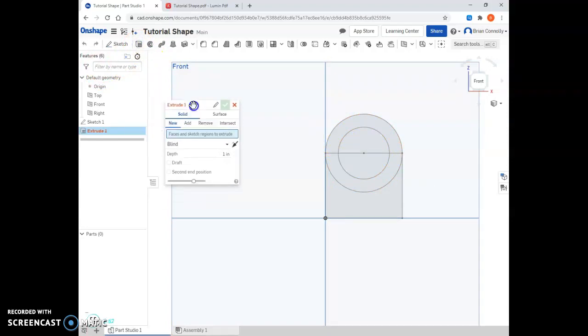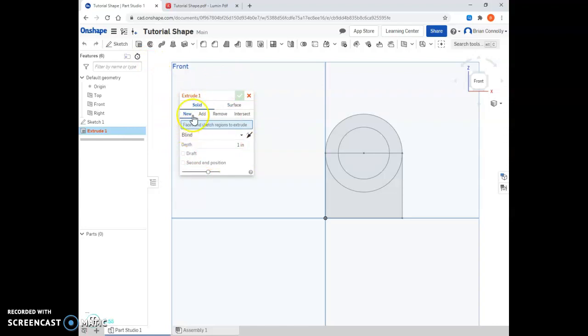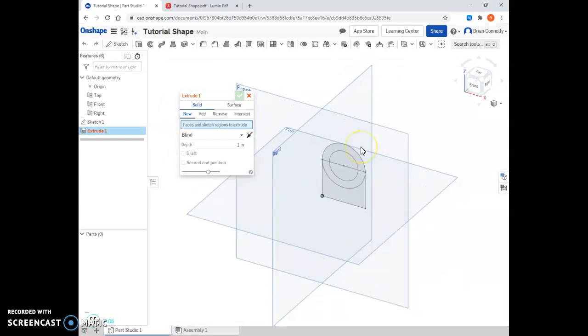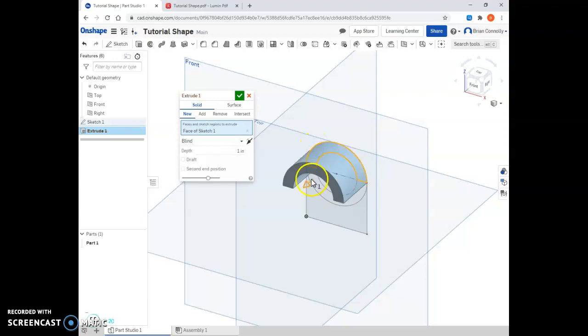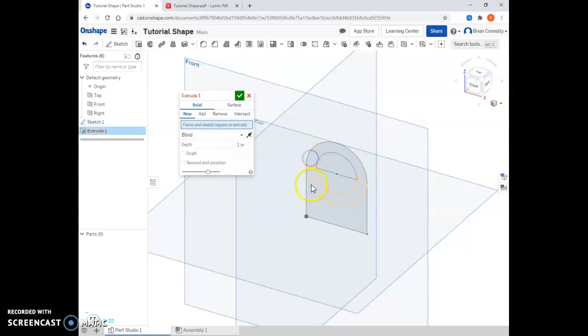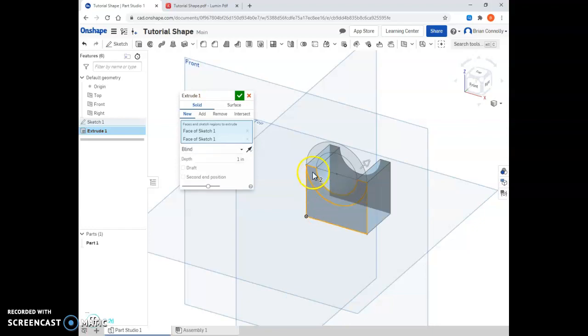And from here, I can see my extrude window right here. I want it to be a solid, not a surface. I'm going to create a new shape. I actually have no shape here yet. You can see I'm looking at it three-dimensionally because that's easier for seeing a three-dimensional feature. Right here I've got that blue box again that's telling me I need more information: faces and sketch regions to extrude. And so I'm going to select all of those faces that I want to be solid.